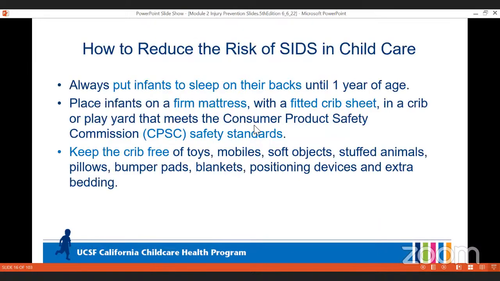So how to reduce the risk of SIDS in childcare? Always put infants to sleep on their back until age 1. Place the infant on a firm mattress with a fitted crib sheet in a crib or play yard that meets the Consumer Product Safety Commission safety standard. Keep the crib free of toys, mobiles, soft objects, stuffed animals, pillows, bumper pads, and blankets.